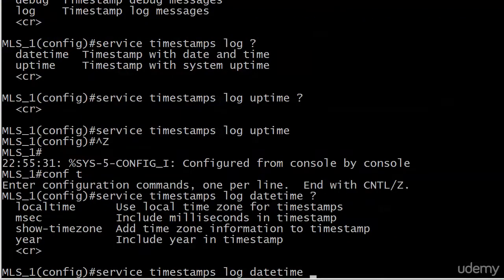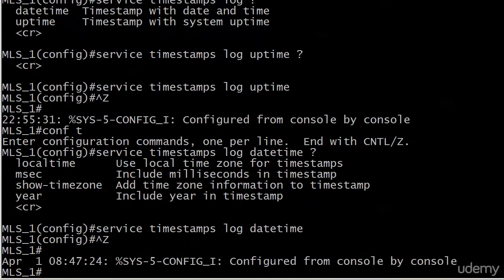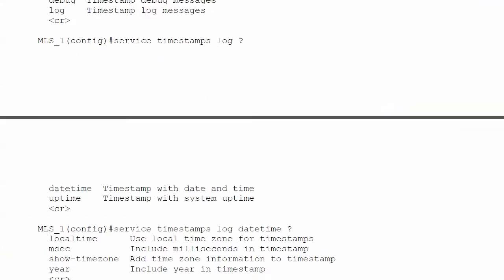Again, just a quick reminder on those options, and I'm going to leave the MSEC off this time. And that's it. So now I've got April 1st, 8:47:24, and I just got a message, system message, level 5, and it's telling me right there it's something about the config. So that is really about as good as it gets. Now let's head back to the board for a moment.